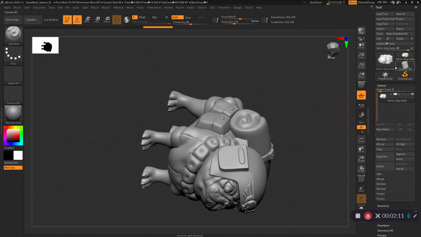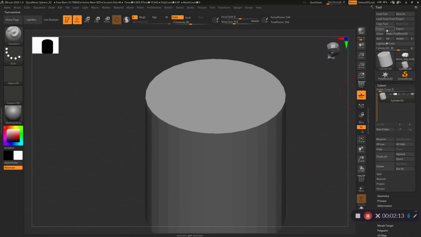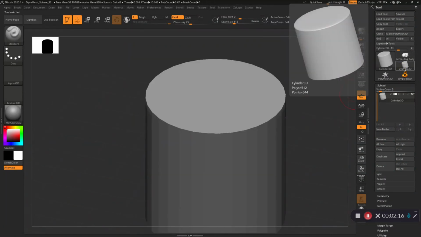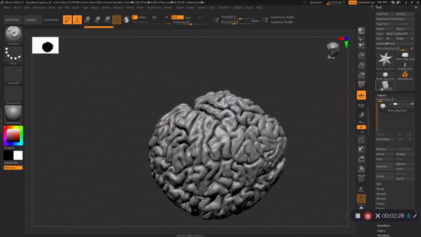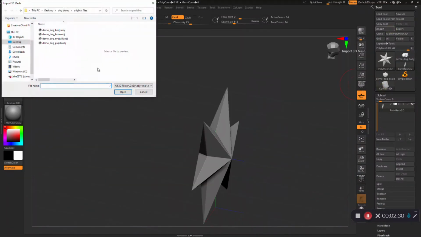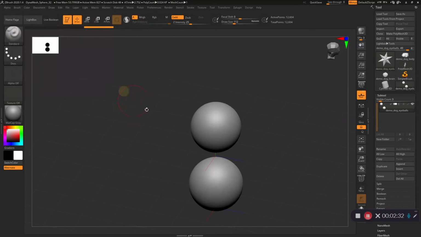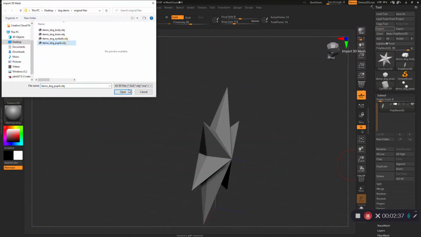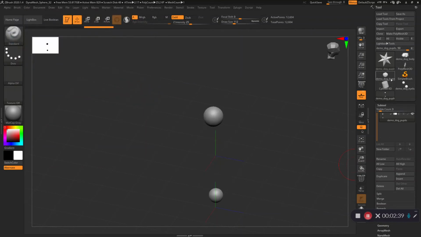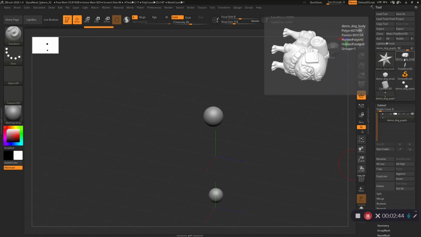So what we want to do is click on the cylinder, which is just another tool within our project, and we're going to replace the cylinder with the brain. So we'll go to import demo dog brain. Let's go again to the cylinder, import eyeballs. We'll go again to the cylinder and import the pupils. Okay, so now we have all of our different tools brought into the project.